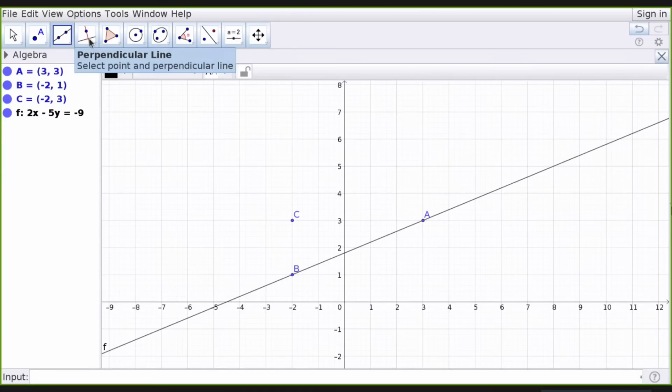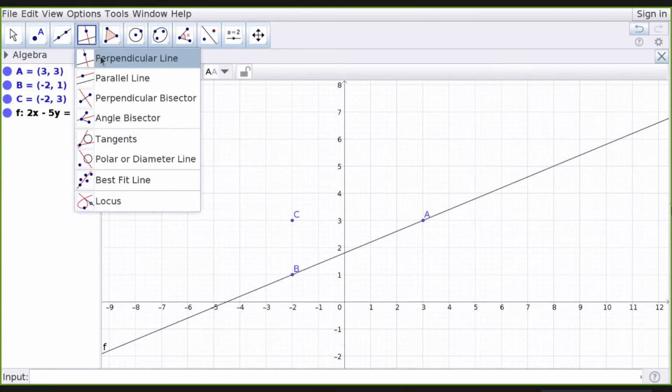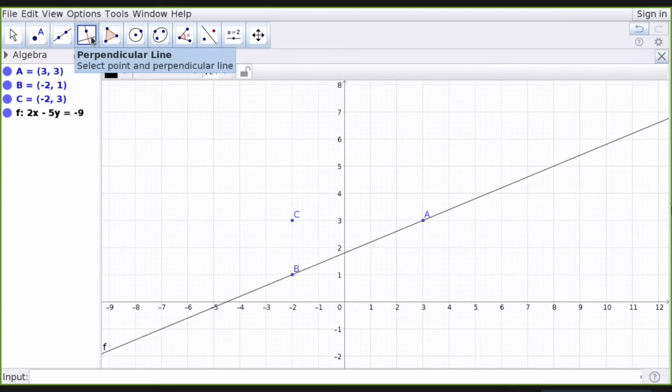So we have a Perpendicular Line tool. If I select that tool, it will ask to select the point and the line. So what I can do is draw a line perpendicular to AB passing through C.